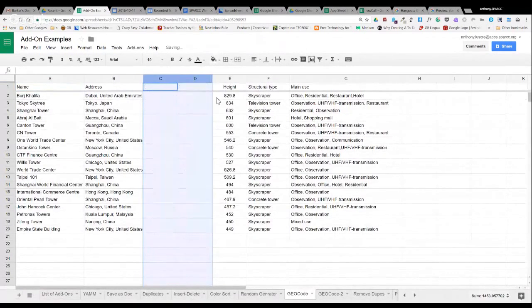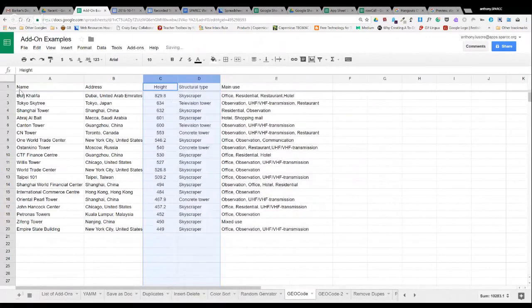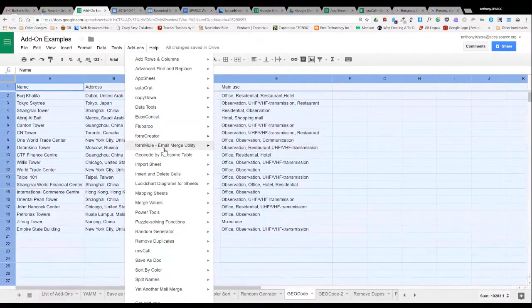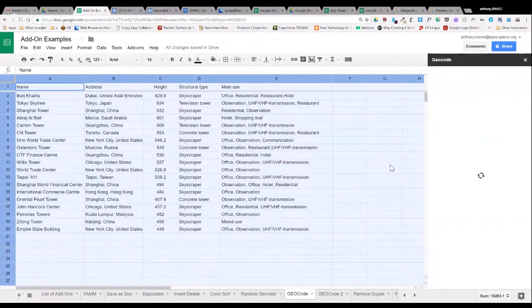Remove these 2. Delete these columns. Okay, let's go ahead and try Geocode again. So let's go in here to Geocode and let's go to Add-ons. And we'll come down, we'll say Start Geocoding. You'll notice that again, it will create our 2 columns for us.